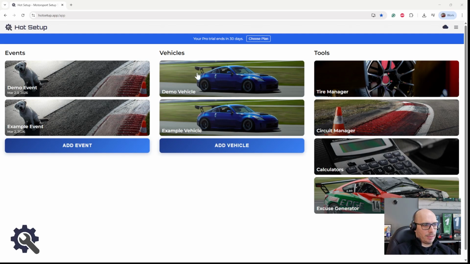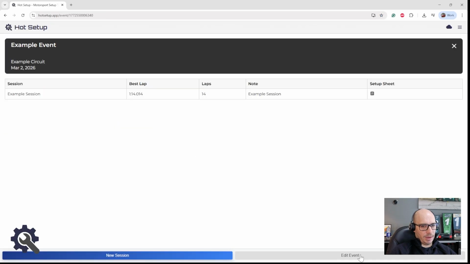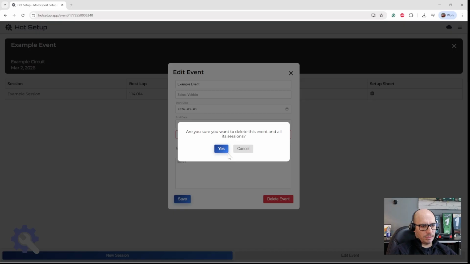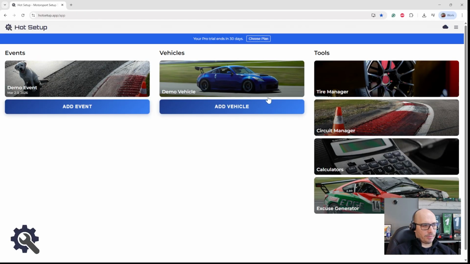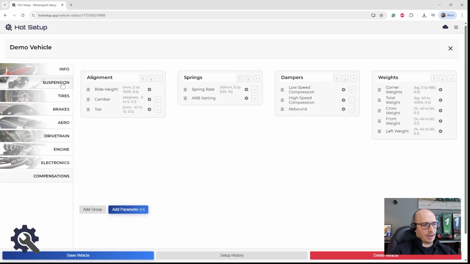Okay, now that we have our demo vehicle and our demo event covered, let's talk a little bit more in depth about what you can do inside the vehicles. So we'll go through here, we'll delete our old example vehicle and example event because we don't need those anymore. So now if we go back into this event, I want to show you a little bit more detail of what you can do with your different settings.